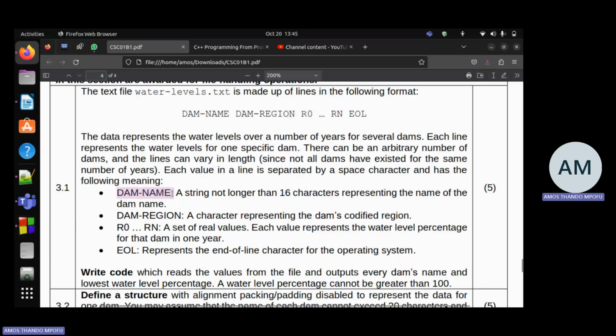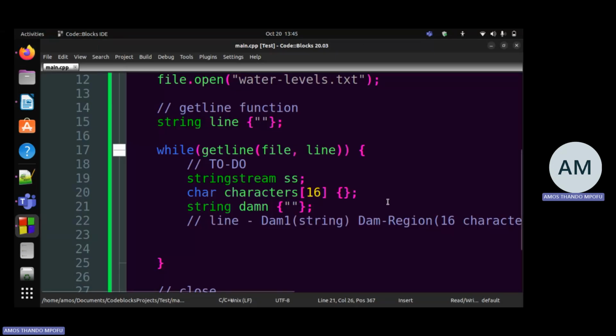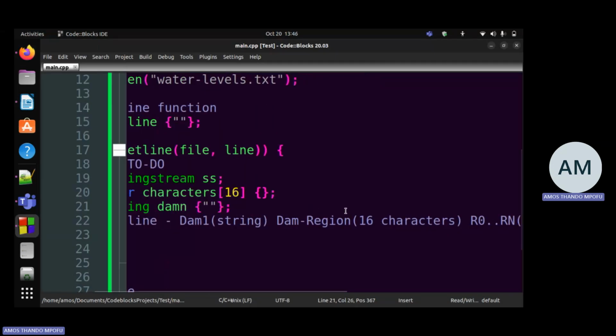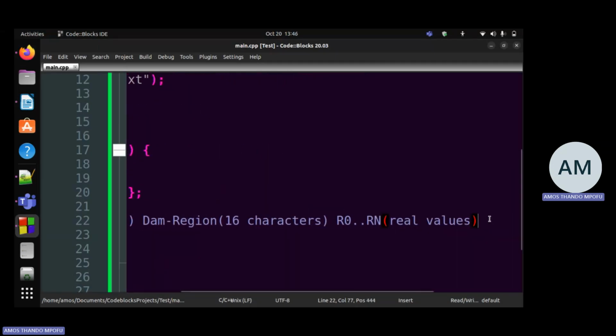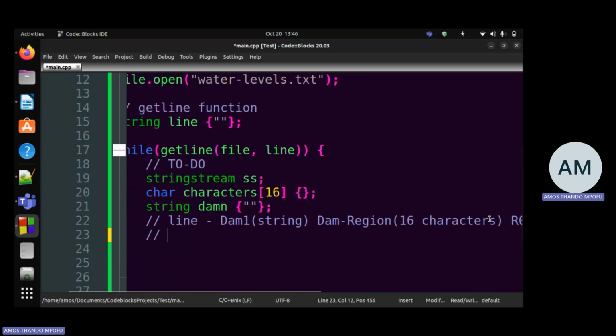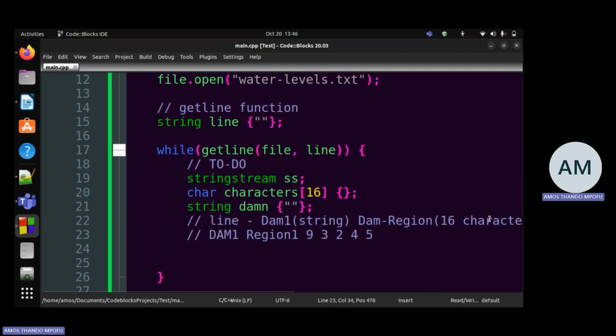So the dem name, that's the first thing we need to read. So in order for me to read these values, imagine like this, let's just make it an example. Let's say we have a dem name, dem1, that was the first dem, and then a space and the dem region. We call this region 1, right? Then we have values, let's say 9, 3, 2, 4, 5, something like this.